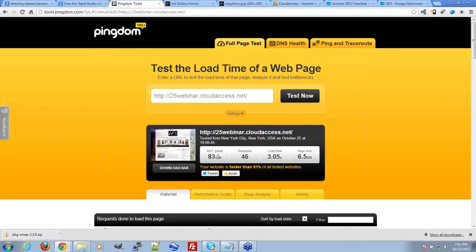Okay, so we're going to go through these numbers just briefly. A performance grade of 83 is great. Really, anything over 70 is pretty darn good. This is based on, I believe, all sites on the internet. So, if you're in the top 50, you're great. It's not like A plus, B minus. I don't have a B minus here. I've got more of an A minus.